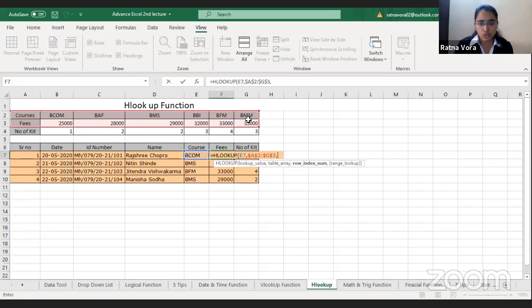Okay, press comma. They are asking for the row index. Where is your answer? My answer, the fees, is in the second row. Am I right? My answer is in the second row. For BCom, you can see the fees are like 25. So 25 is in the second row, so I am just typing a 2 over here. My answer is in the second row.